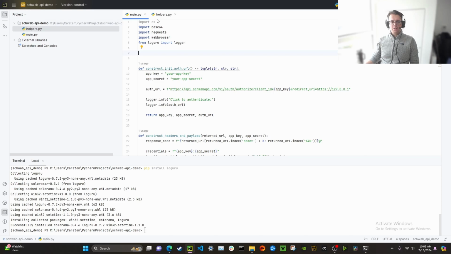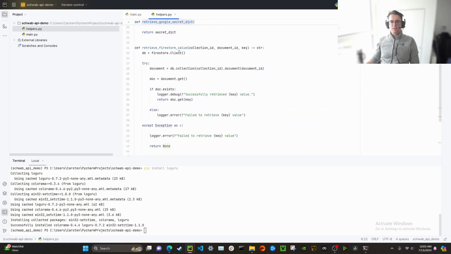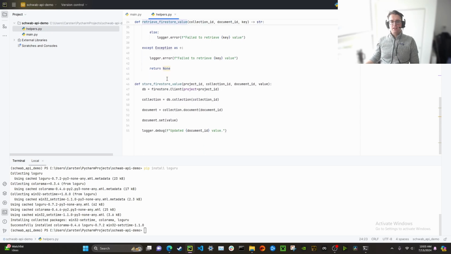So first we are going to need to get some code that allows us to retrieve our secrets. And in order to do that, I created a few functions here, as you can see. One is retrieve Google secret dict. One is retrieve Firestore value, which I'll touch on later. And the next is store Firestore value.